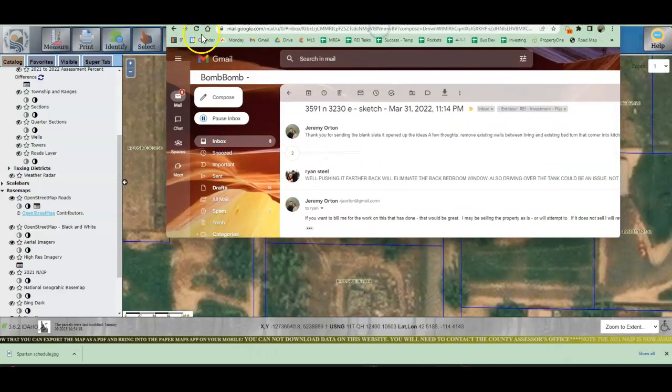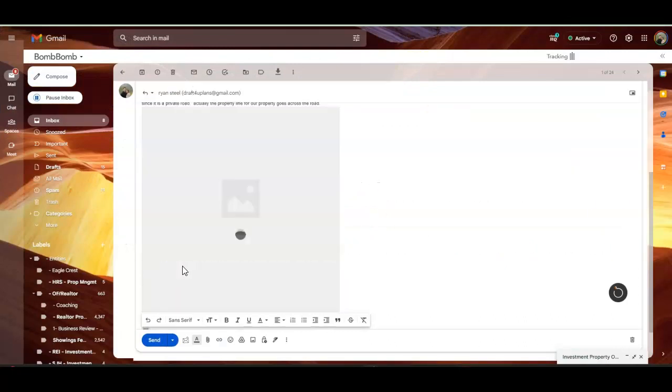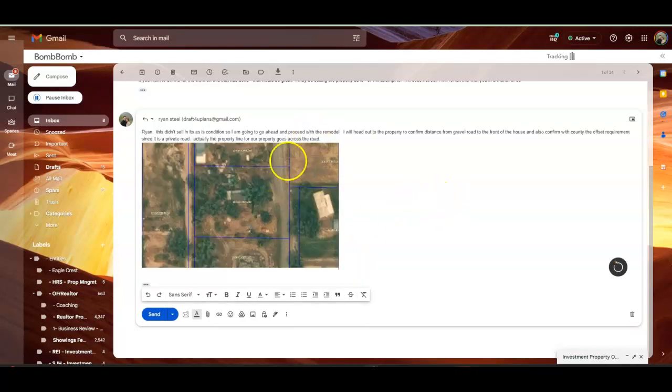I'll drop my email over here so you can see the email also. So then I could drop that in to here, which is that image. Assuming it loads, there it goes. And then I could resize it.